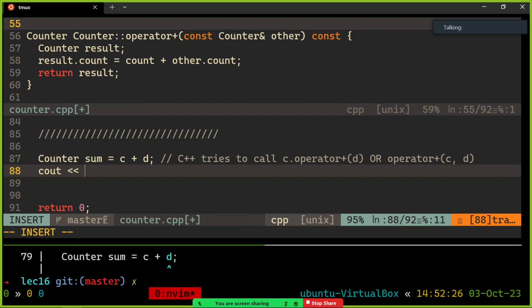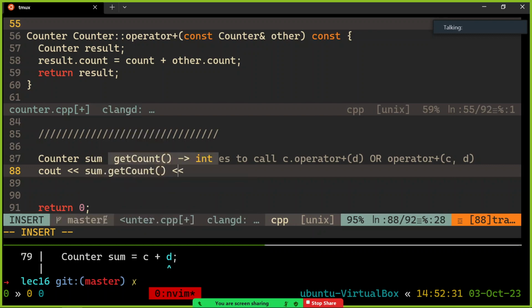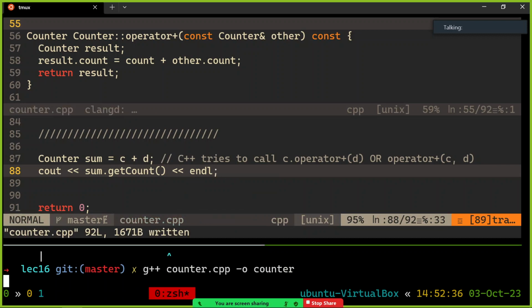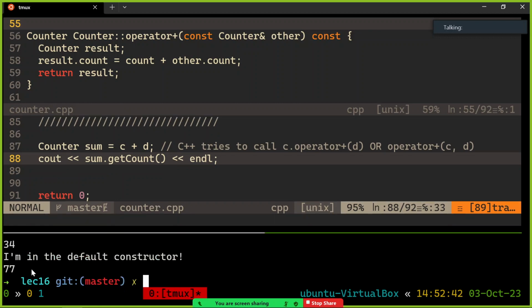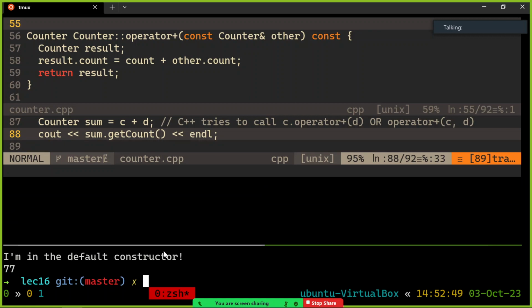cout sum.getCount, because it is a counter after all. I can get its count as usual. Compile and run. So we're also default constructing that result counter. But there it is. It's adding up the counter's count. So I think it's 43 and 34. So that makes 77.